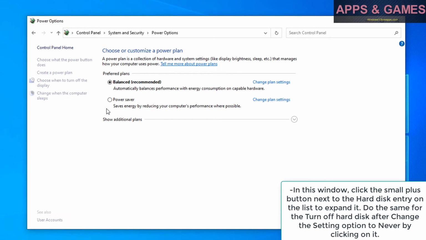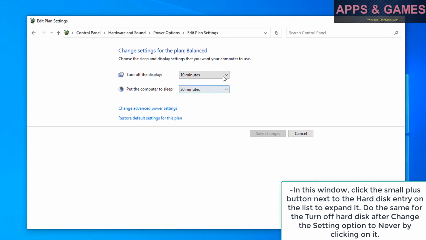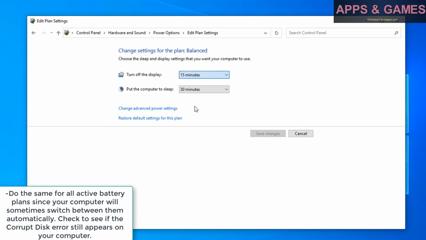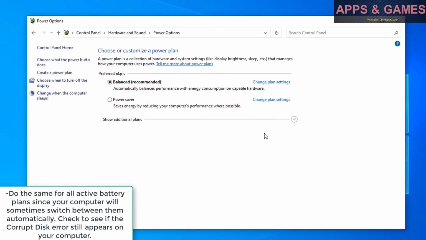Choose the power plan you are currently using, usually Balanced or Power Saver, and click on Change plan settings in the new window which opens. Click on Change advanced power settings. In this window, click the small plus button next to the Hard disk entry on the list to expand it. Do the same for Turn off hard disk after, and change the setting to Never by clicking on it. Do the same for all active battery plans since your computer will sometimes switch between them automatically. Check to see if the corrupt disk error still appears on your computer.